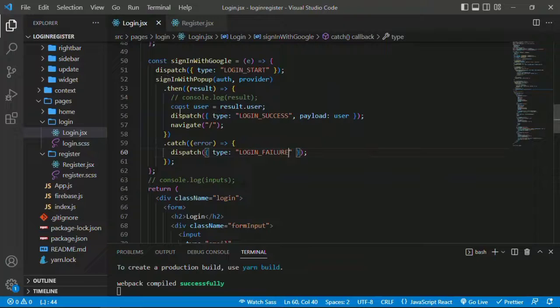Let's run. Okay, if it's successful, we get a user, and then we dispatch that in our log context.